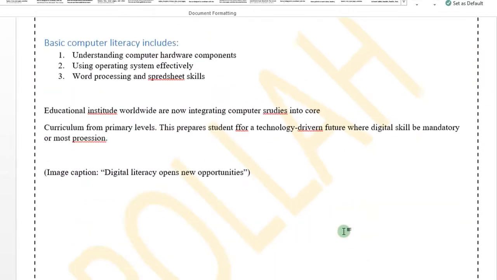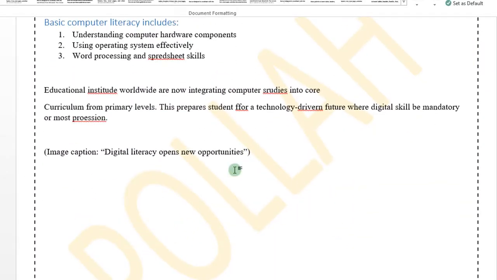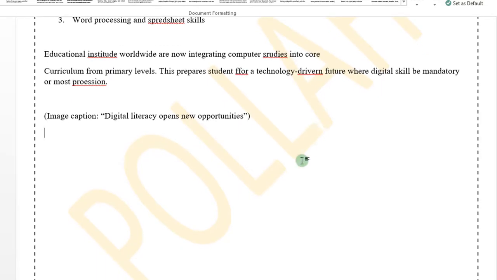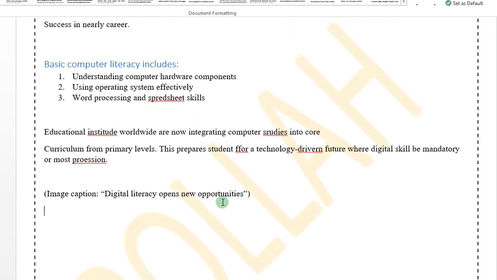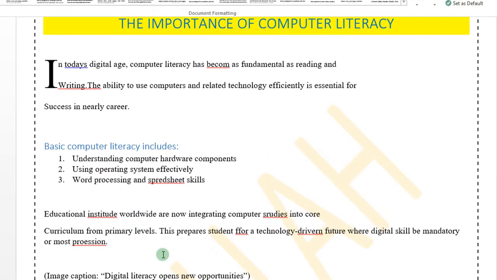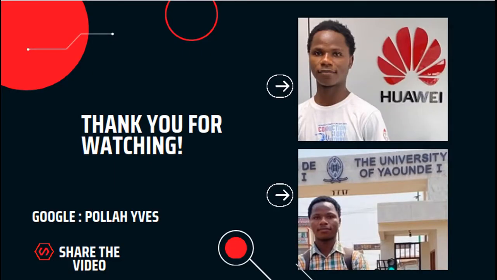Good. Hope you are seeing what we call a watermark. See how polar is appearing. So this is what we call a watermark. This is how we are doing it. So with Microsoft Word, this is how you are supposed to work. Now, this video is already long. I'm going to end this video here and we are going to continue in the next video. Thank you.